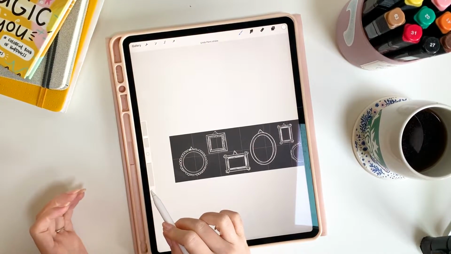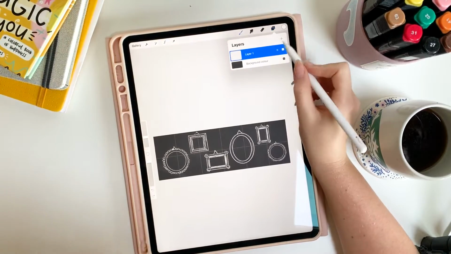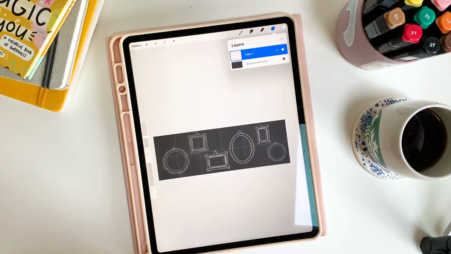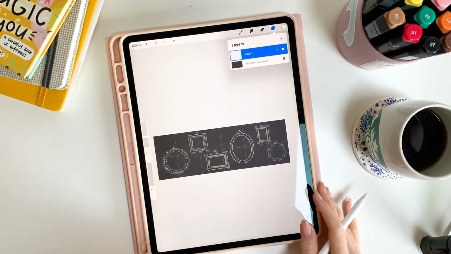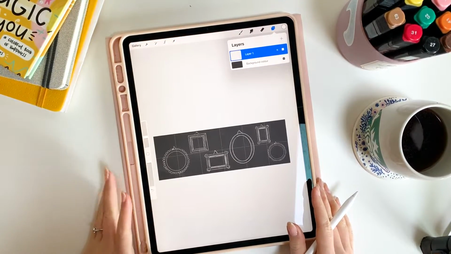So the next thing that I'm going to start doing is creating the line art. I'm going to reduce the opacity of my sketch lines, and I'm going to start adding in the line art. The first part of the line art that I'm going to create is the silhouettes of each frame that will become the clipping masks for my photos. This will make more sense when I start to add in photos.